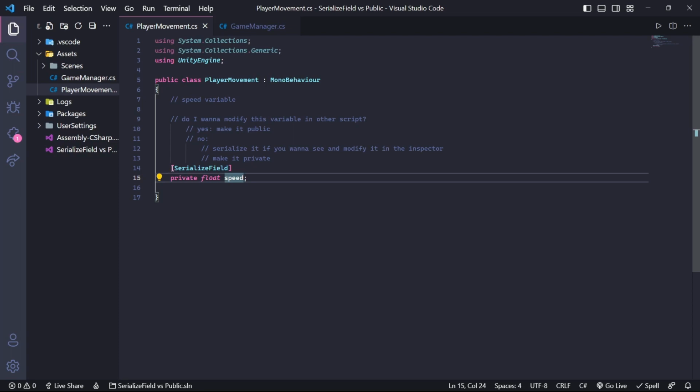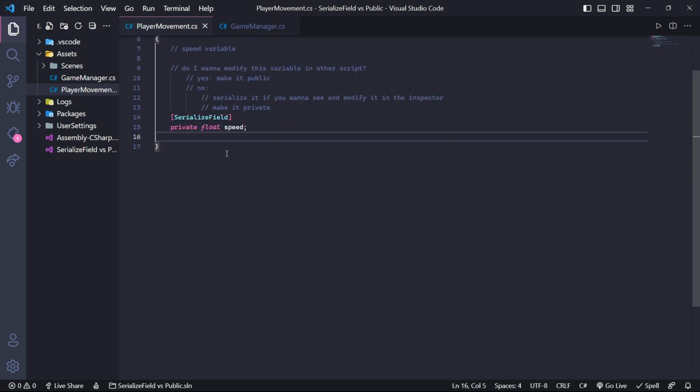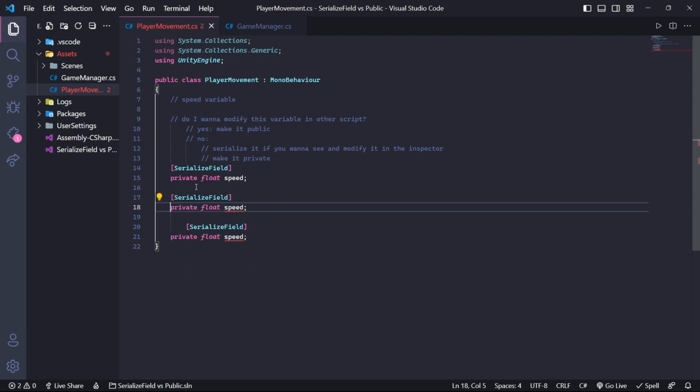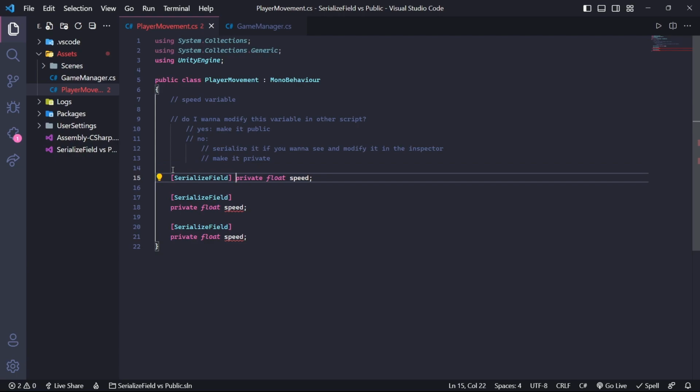Personally, I think that if you do this, it's a bit like you're wasting an entire line of code to just put serialize field, and then you may also have a lot of serialize field variables. So for example, let's say that I have here 3 serialize field variables. As you can see, I don't really like how this looks, so that's why I personally prefer to put serialize field like this.